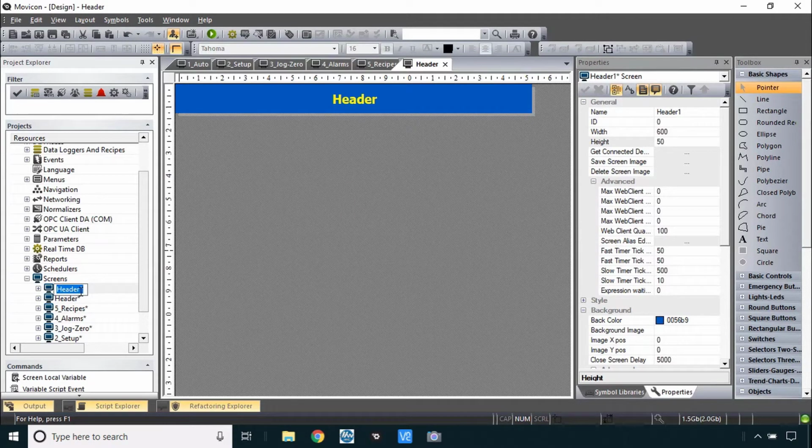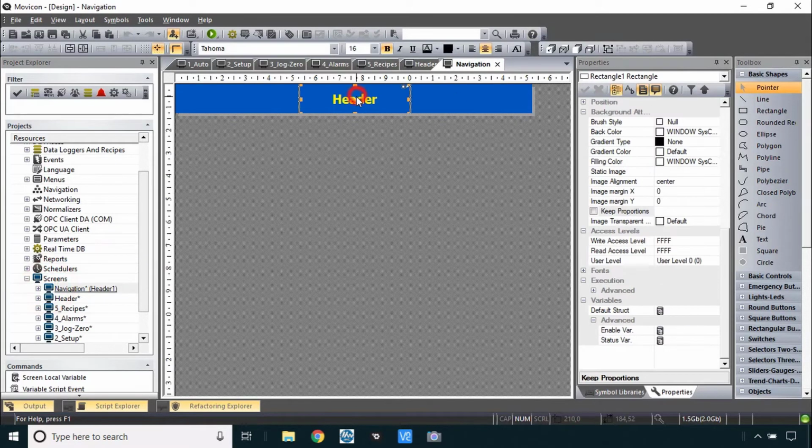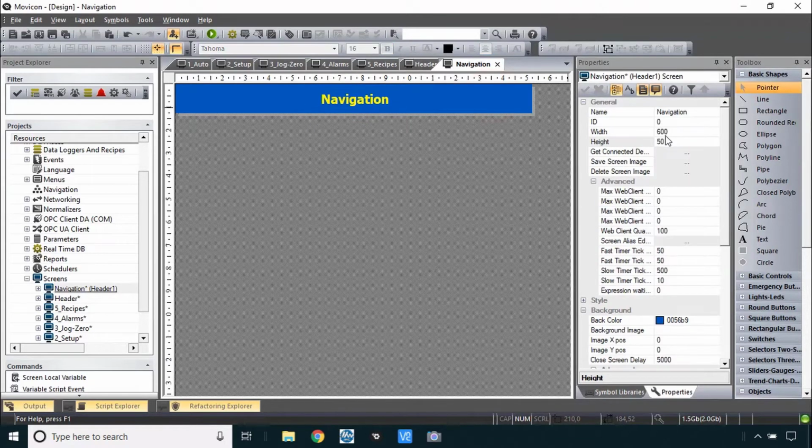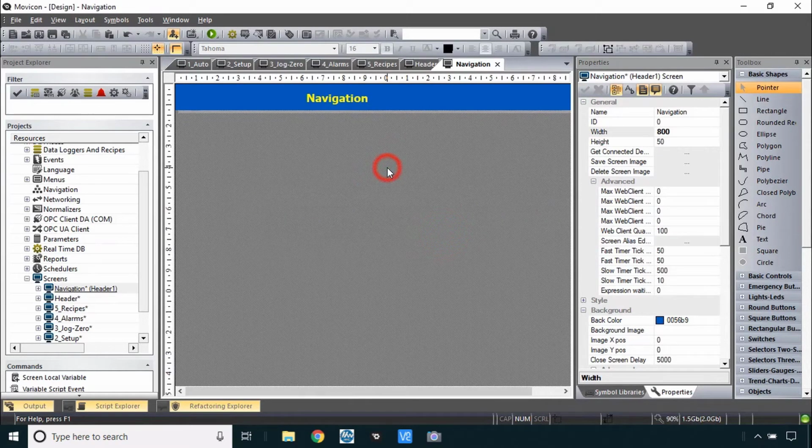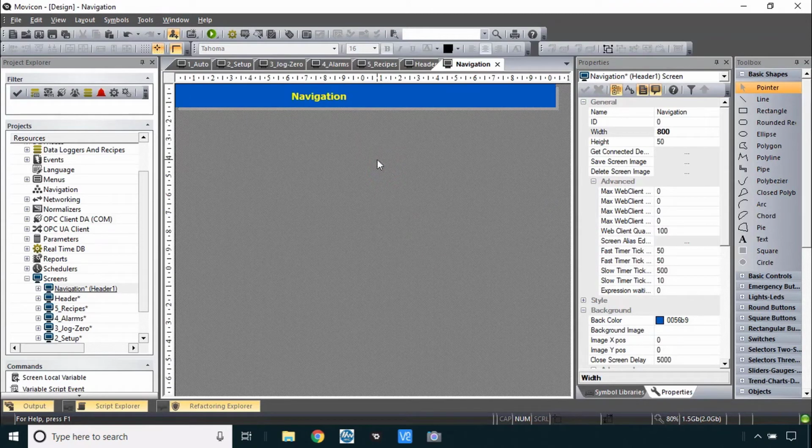Maybe you'll save a little time here with navigation. And let's open that one, navigation, change the text, navigation. But for this one, the width was wider, 800, the entire bottom of the screen. It's going to be resized. Do you want to scale? No, I don't want to scale. Let's just leave it all alone. Okay. Zooming there with control scroll wheel.